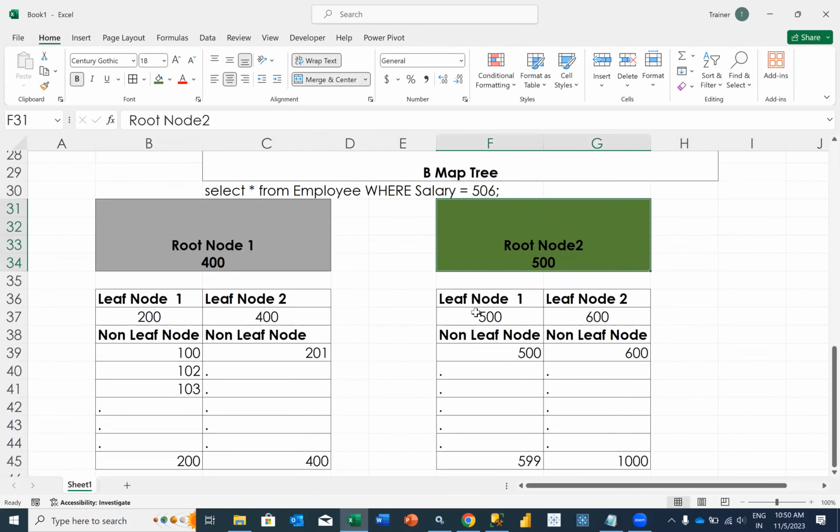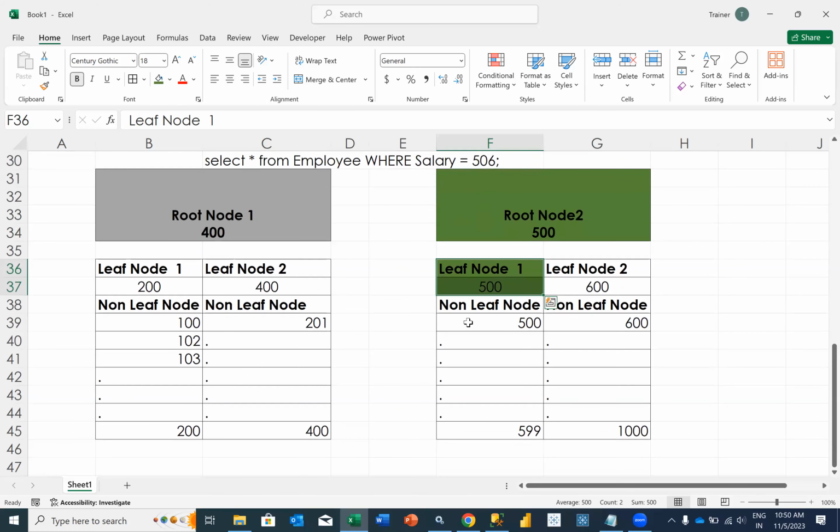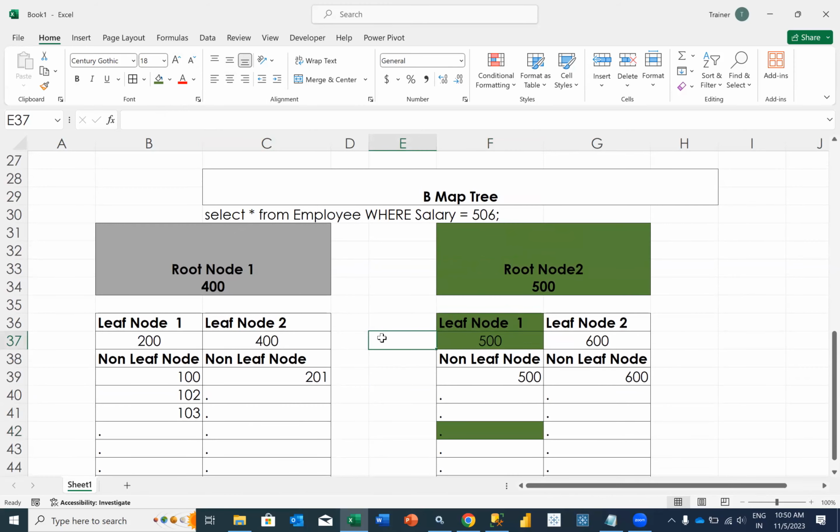Then for 506, it will go to the next section, which is the leaf node. Is 506 matching leaf node 1? Yes. Then it will go to this node. And within this, it will go and find out in the non-leaf node how many records we have. 100 records. In those 100 records, imagine 506 is available in this position. It gets the record and pushes it back to your data. So that's how you will get the result. Now, you understand the concept of how the data is retrieved, right?